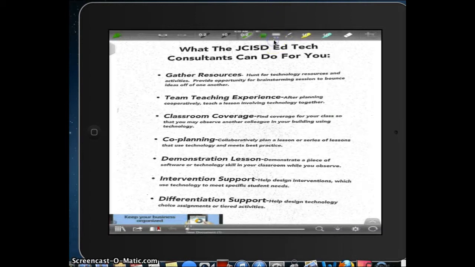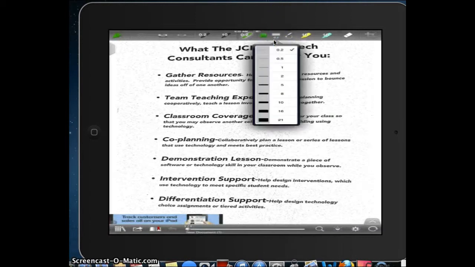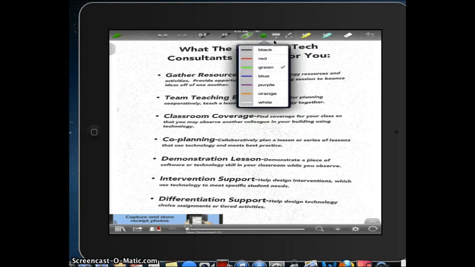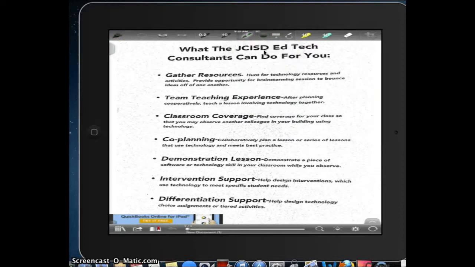Right here. So I'm going to make this a little bit bigger, and I'm going to change the color as well. I want to make this black. And now I'm going to just write my name.